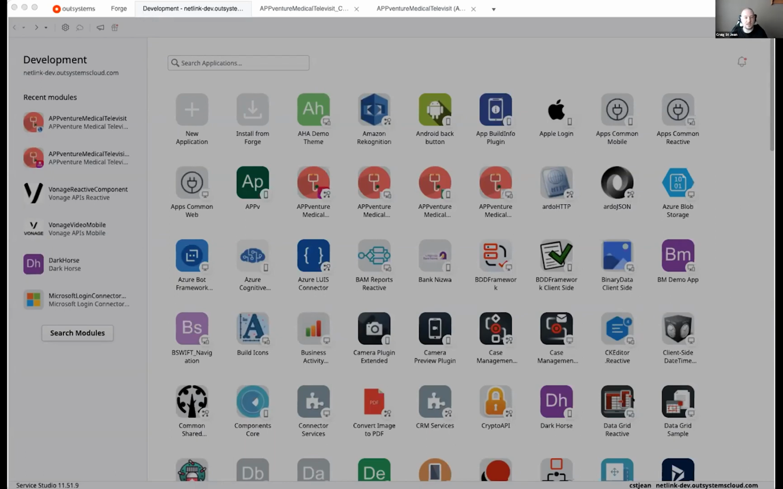So that being said, we're going to create a new app. We're going to call it APPventure medical televisit.